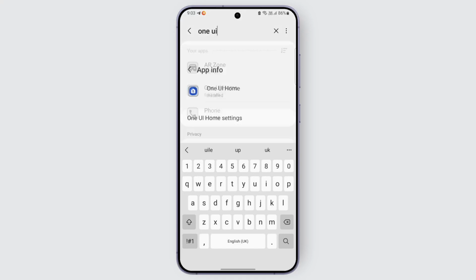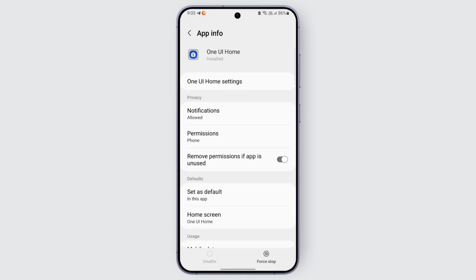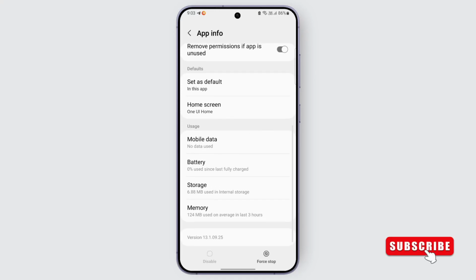You can even look out for Pixel Launcher or similar kind of launcher that basically is used to set up your home screen layout. So once you find it, you can go ahead and clear the app's data. Look out for the storage option and tap on it.